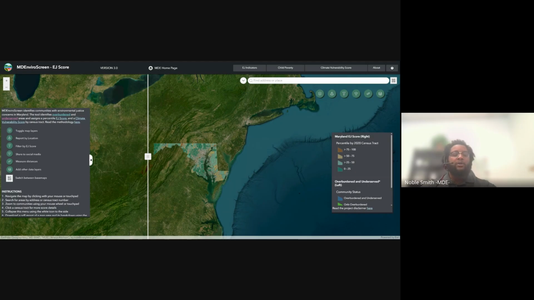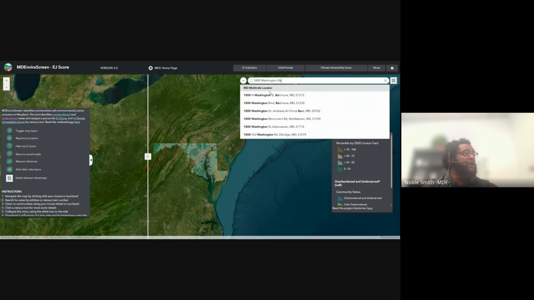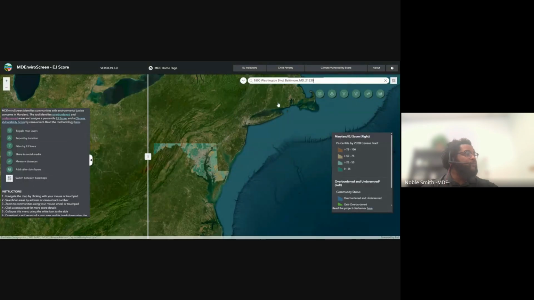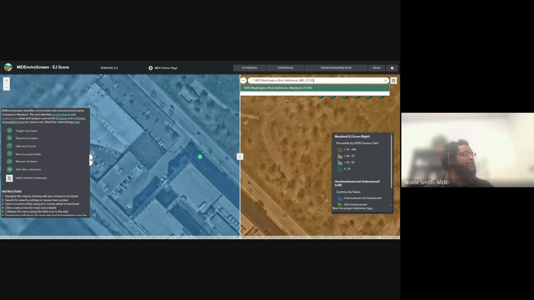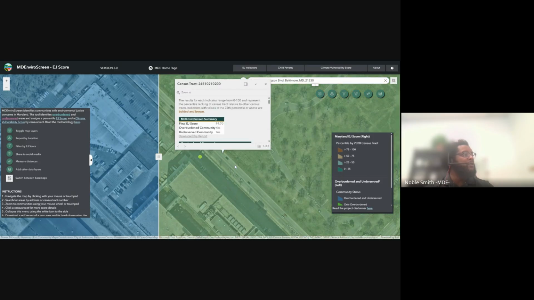Up here, you can search an address. I'll start out by searching 1800 Washington Boulevard. That is the MDE headquarters in the city of Baltimore. When you search an address, a circle will come up. You can click the circle or the surrounding area, and it'll give you that census tract pop-up that Alex mentioned earlier.